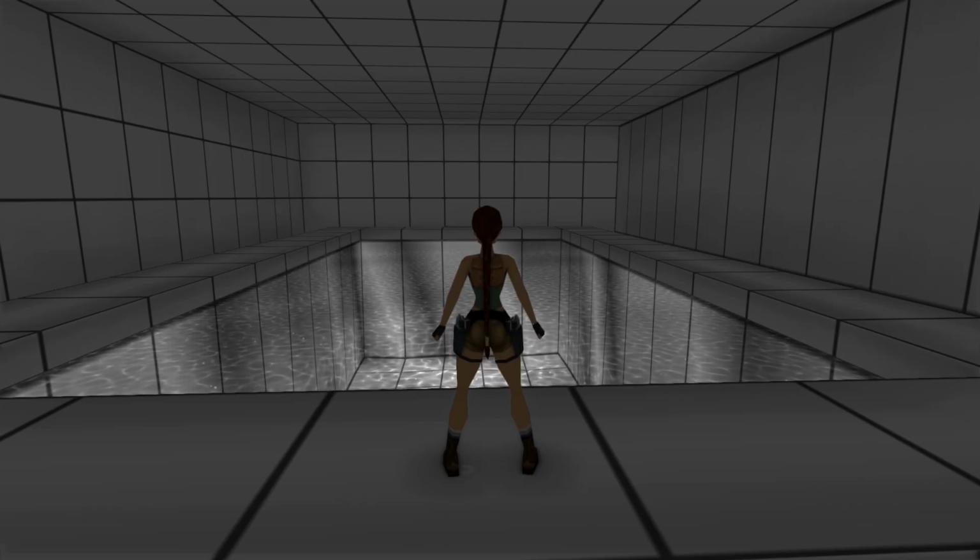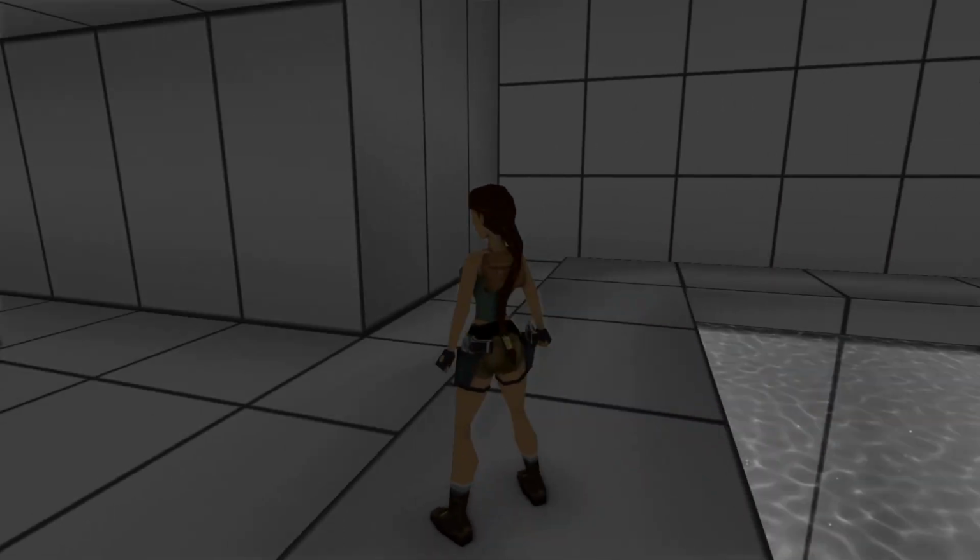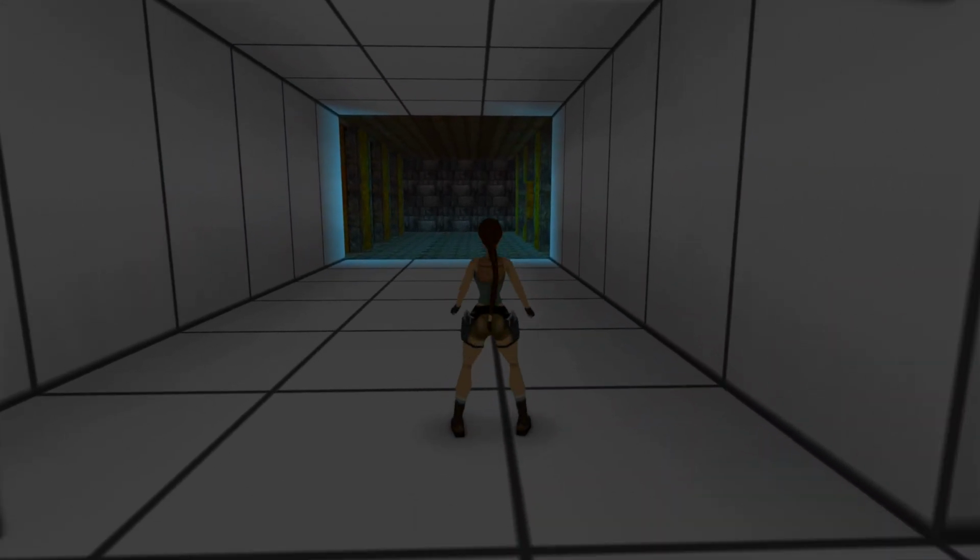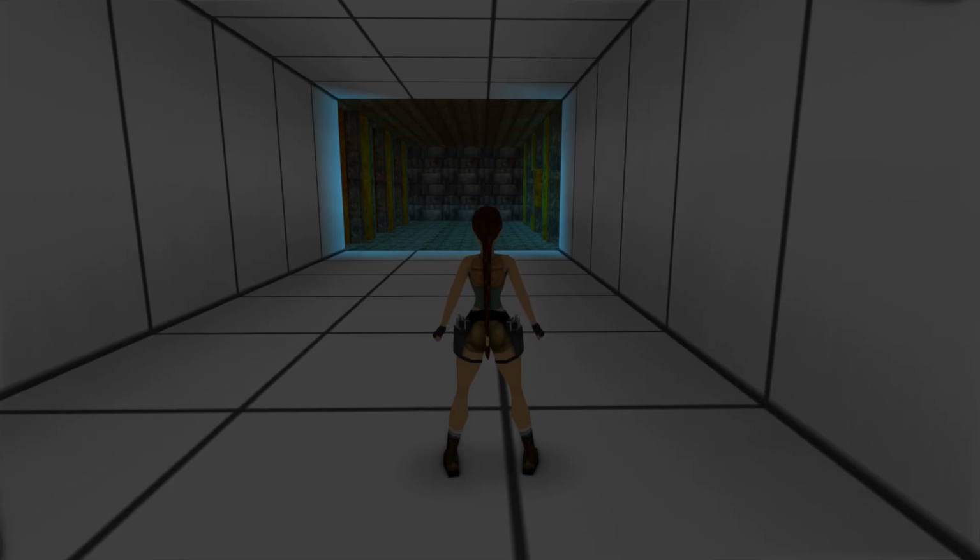But the important thing to remember about water in Tomb Raider is you have to create a room for the water. So for example, even if we wanted a little pool or puddle on the floor, you have to create a room for that. That little puddle would be a room all by itself as a water room.